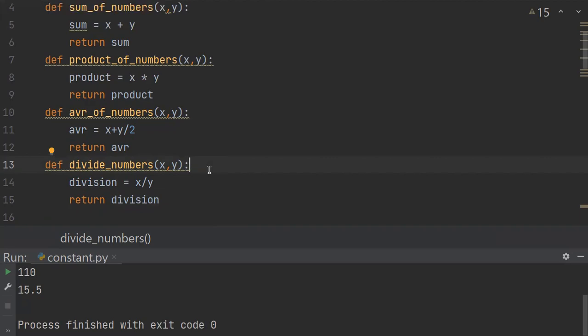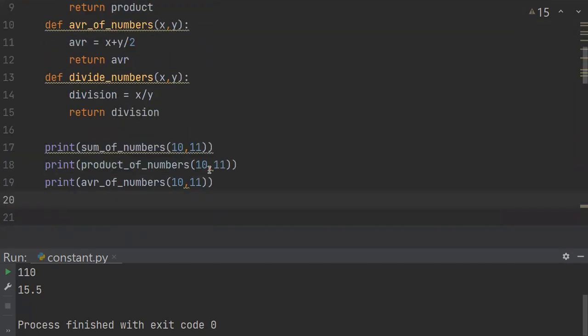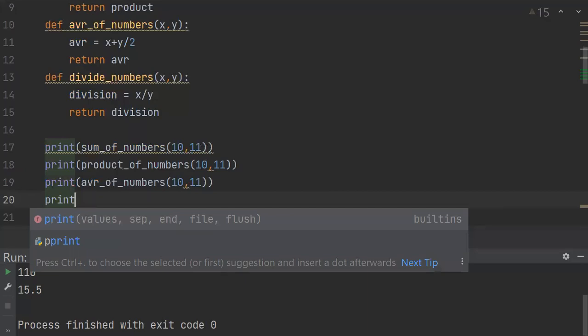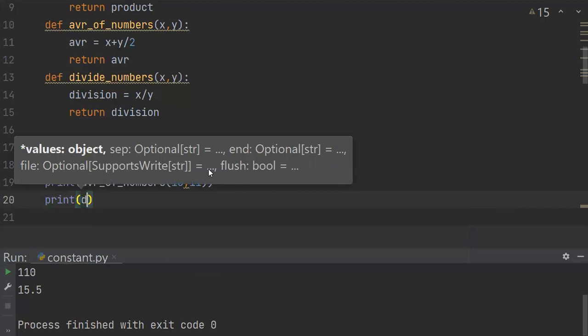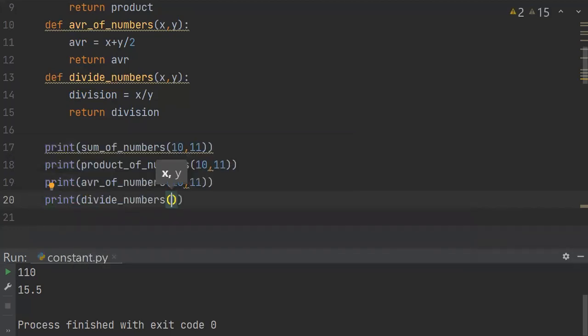Okay, I've added another block of code under this function. Like I told you, you can add as many blocks of code as you wish, depending on what you want to do. Now I'll come under my print here. Print, in parentheses, I'm going to have my divide numbers there. Then what number do I want to divide? Whatever you're entering there, x will be divided by y. You just need to understand that.